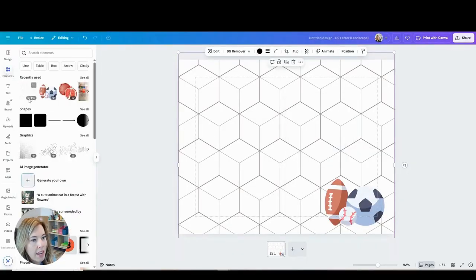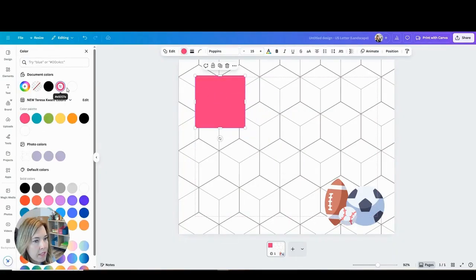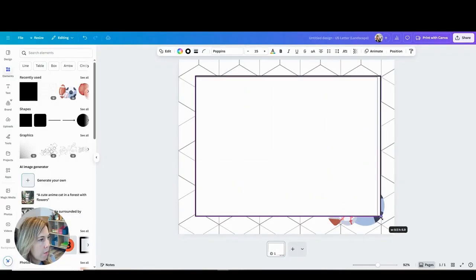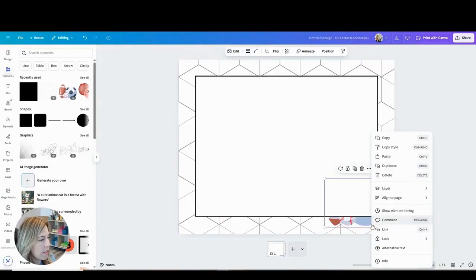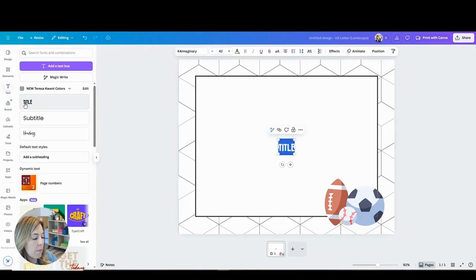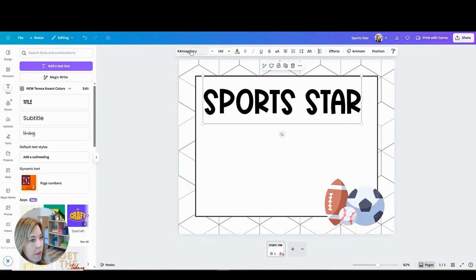And then I'm going to go ahead and add an element here. Probably white would look best, maybe with a thin border. And then, of course, I want to bring this to the front, layer, bring forward. And you can design your award this way, add a fun text box. Maybe you want to call this like athlete award or the sports star. I kind of like that better. And then you can change this to be any type of font that you want.